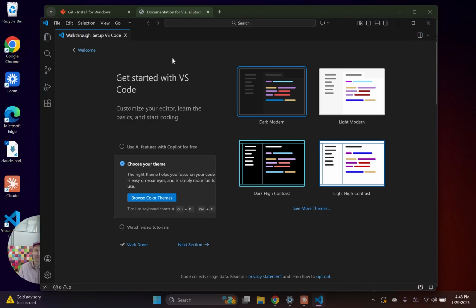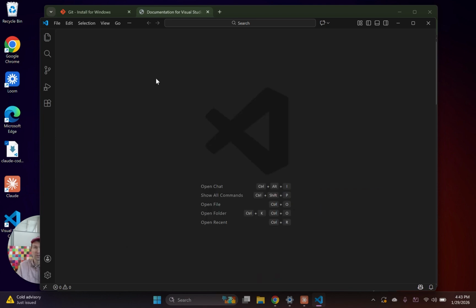I'm going to go with dark modern. All right, cool. I'm going to close out of this. All right. And what should we do now? Okay, let's do this.